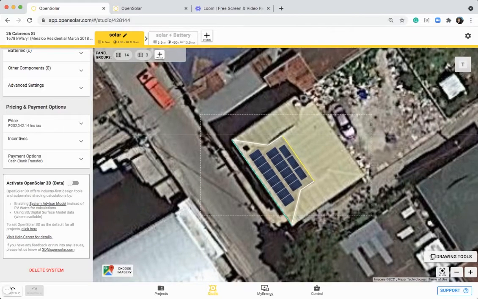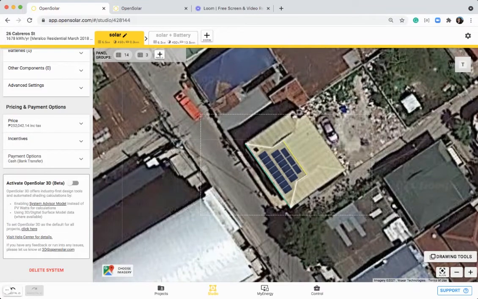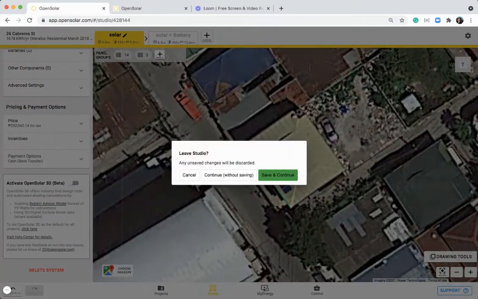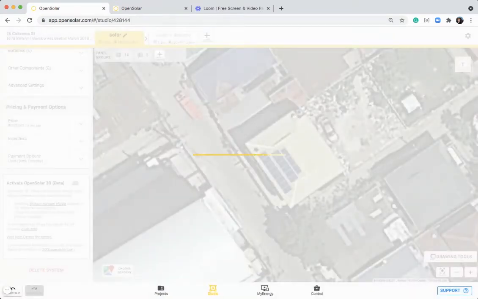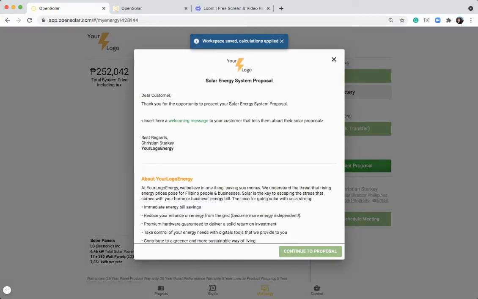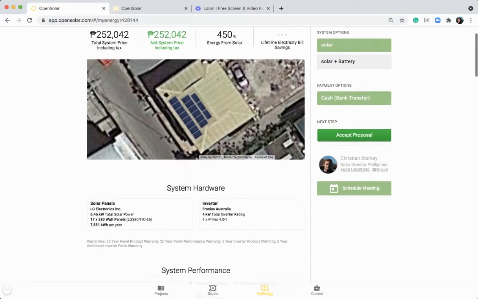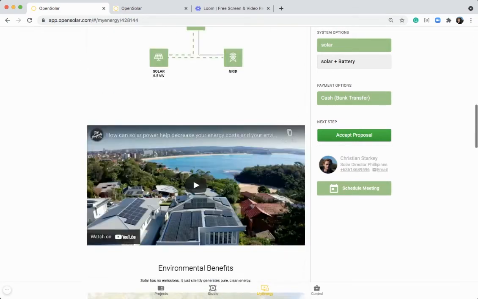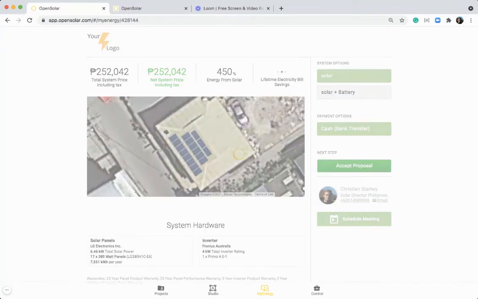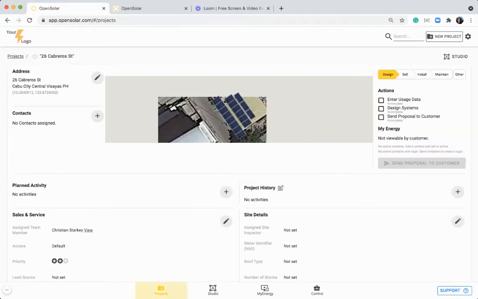Great. So this is a pretty basic run through of residential design in OpenSolar. Now that we're happy with that, we can then go straight through to this My Energy page here and then click Save and Continue. Great. And now you can see we've got our design done here, the layout the same as you saw in Studio. You've got your hardware and everything else in this proposal template. So we already ran through this in the first module. Now let's just jump back and we'll look into our second type of design.